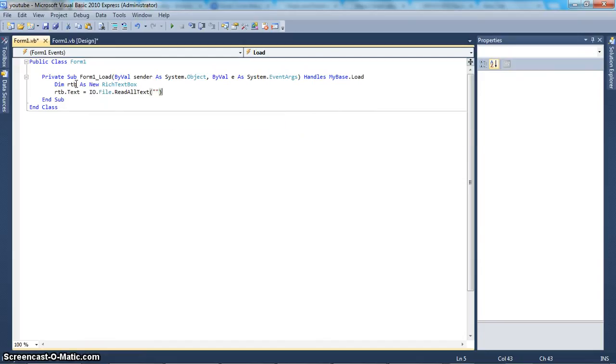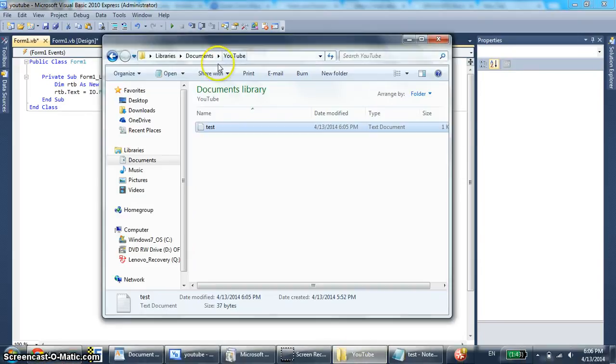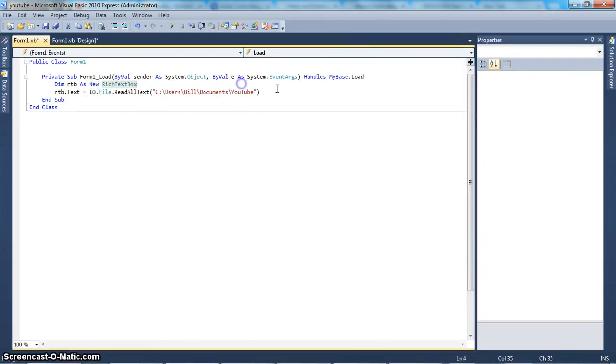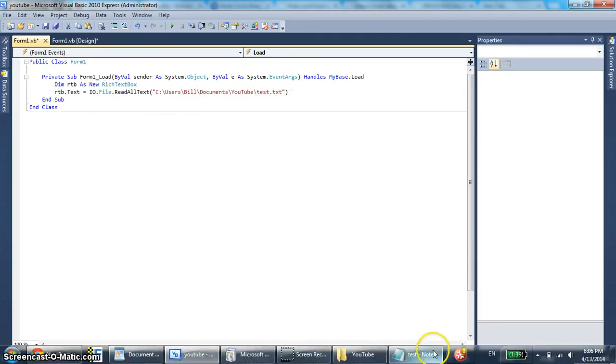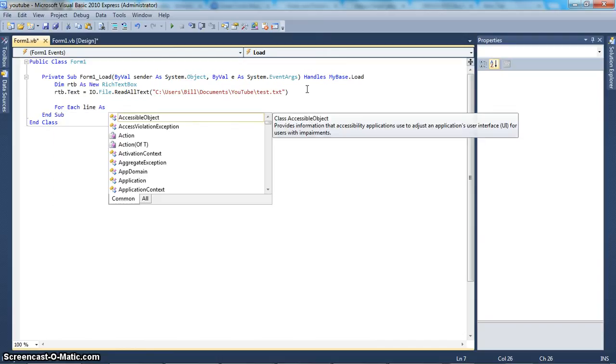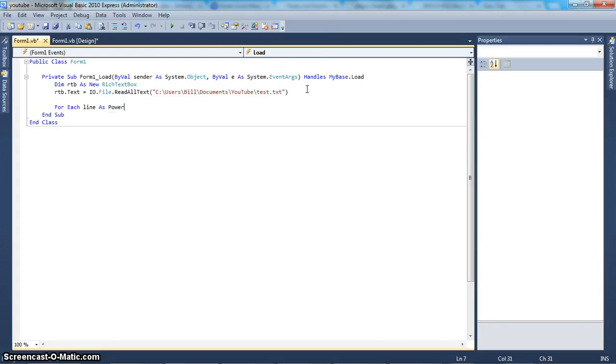Now the path really depends on you, but I'm going to copy my path from here. And then we're going to add on the file name, so /test.txt. So this must be the path to your text file that you have your format on, as well as your items. So next we're going to say for each line as string in rtb.lines.